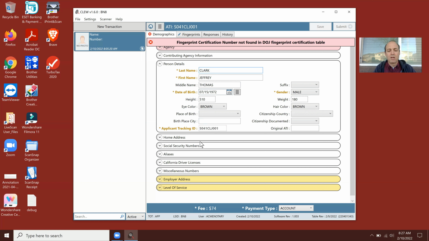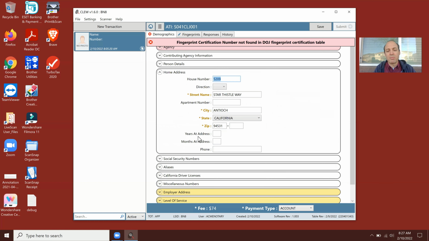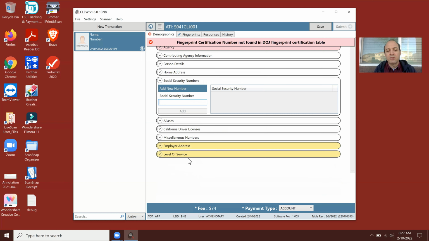Okay, then we go down to home address. Here's my home address. Sometimes they have moved and the address on their ID is wrong. You just put in the right address there. Social security number, the form asks for that. Put in your social or their social.